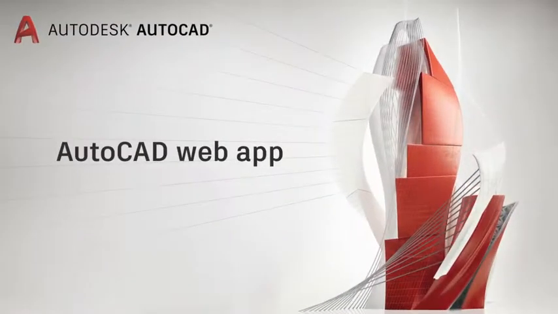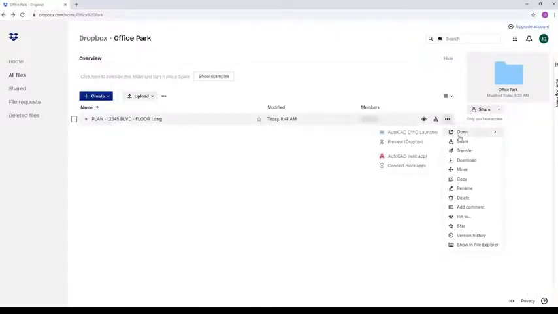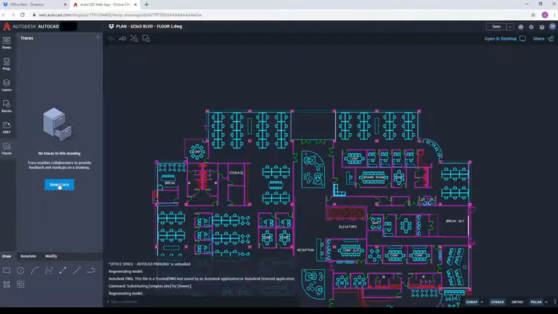Now let's look at it as a collaborator in the AutoCAD web app. I open my file into the AutoCAD web app. I create a new trace.